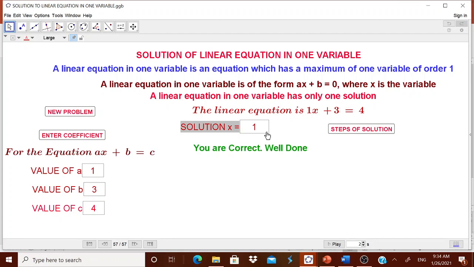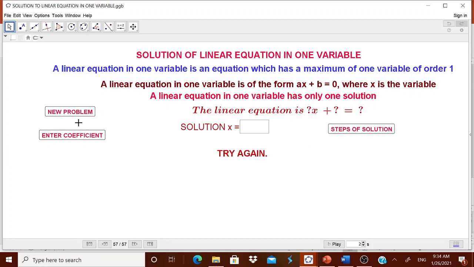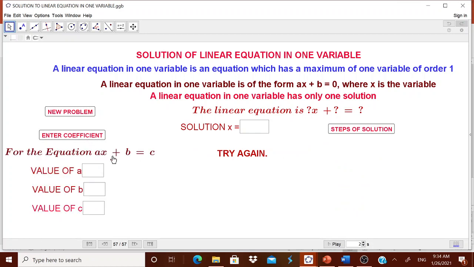Suppose a child wants to see the steps of solution, he can click it and he will get the steps of solution also. But this is a very interesting worksheet because when I click this new problem, whatever you have done will automatically go. Again, enter the coefficient, again he can go for the next problem. Therefore, in a single worksheet, a child can visualize all the solutions of whatever the questions which he comes across. Let us try to design this dynamic worksheet from scratch.